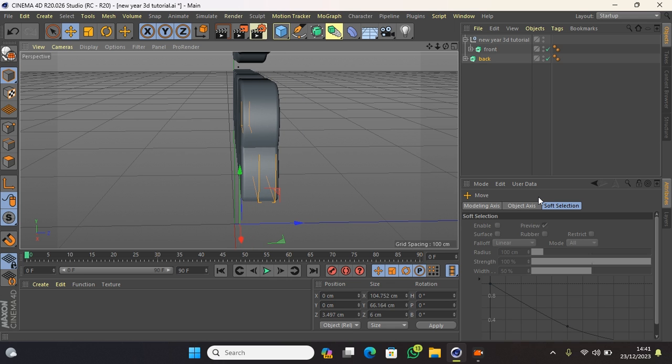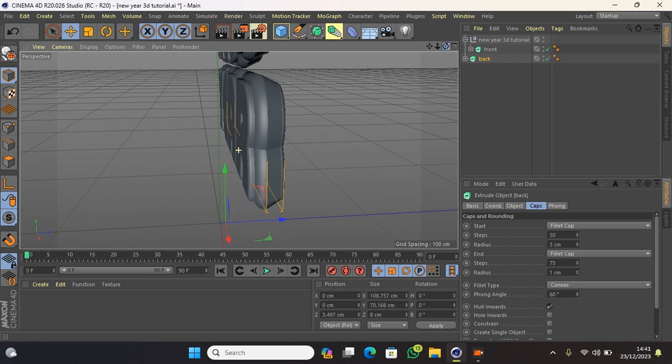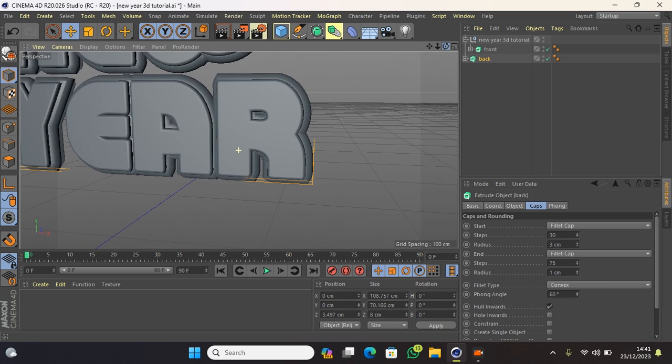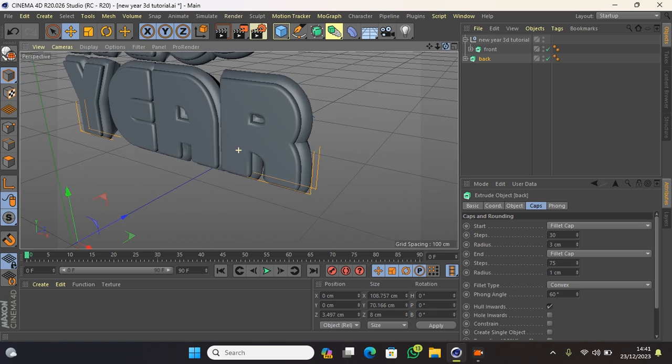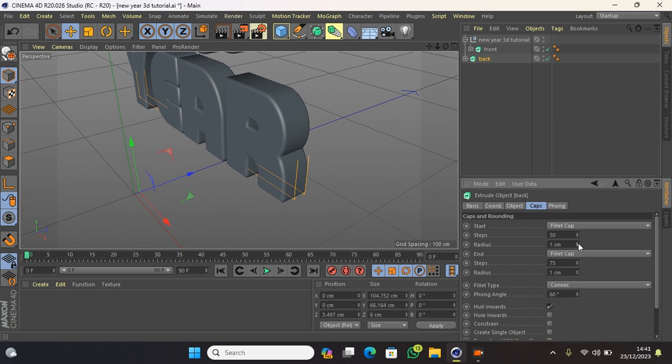Then we come over to the object manager, then you click on the back layer. Then for the fillet for the start, you come back to the radius, then increase the radius to something like 2 or maybe 3. Let's rotate it to a front view to see what we have done now. You see what is happening. So let me reduce it to something like 2, like this.